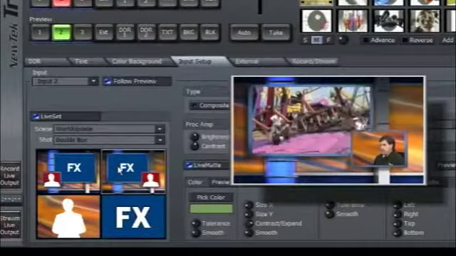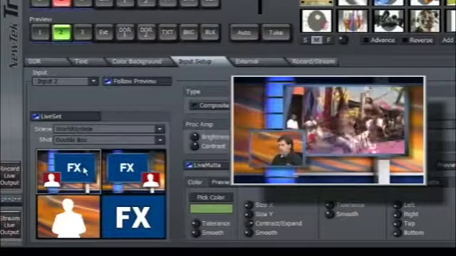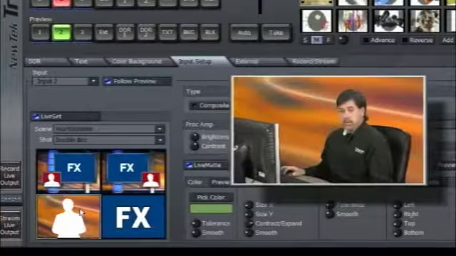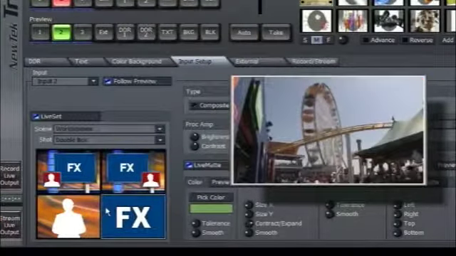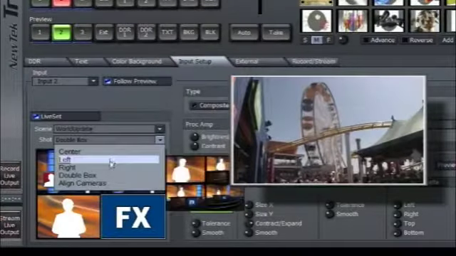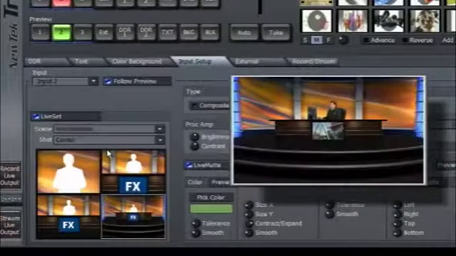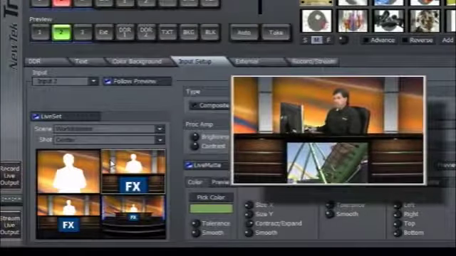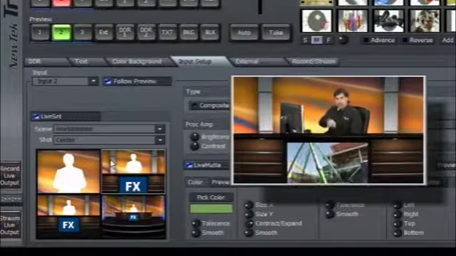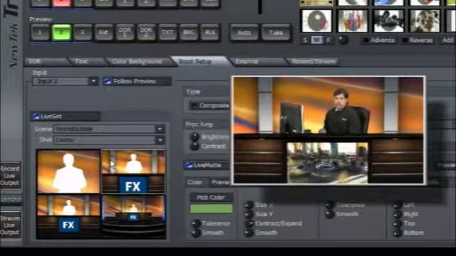In real time, we can swap the positions of the windows. We can go full screen on the talent. We can go full screen on the video that's playing back, and then instantaneously right back into the double box effect, still incorporating that piece of video in the monitor playing below the desk inside of the virtual set.